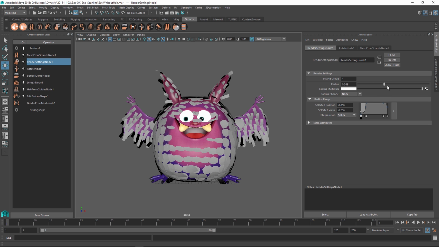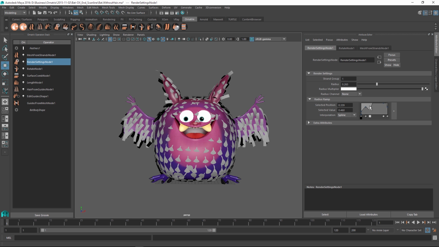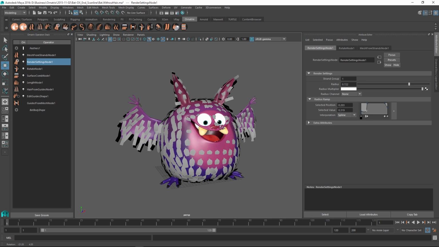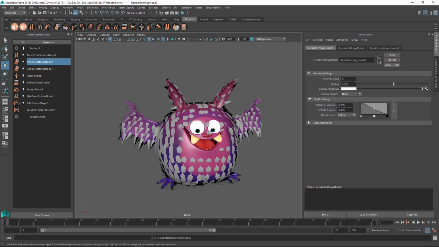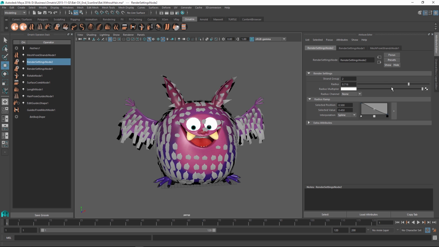So as I change the radius of this, you can see now that this only applies to the body feathers. This way I can actually change the feather mesh and it will just affect the feather shape on the body of this character. So once I'm happy with what I have, I can add another render settings node, and this time I will set its strand group number to number 2. And this will just affect the ears.